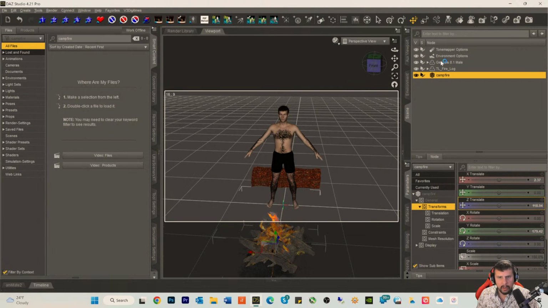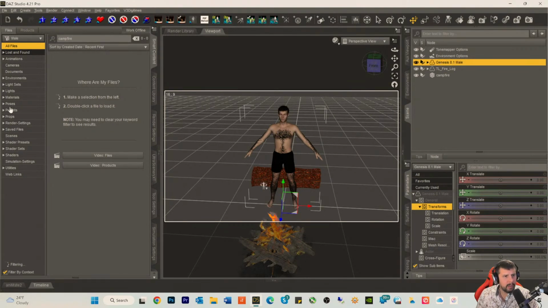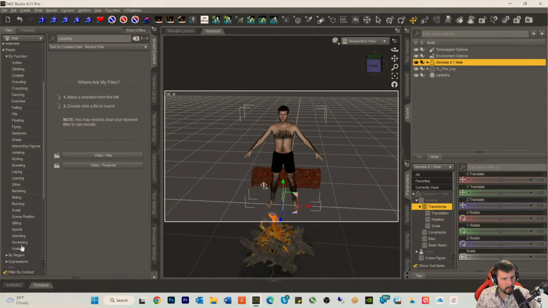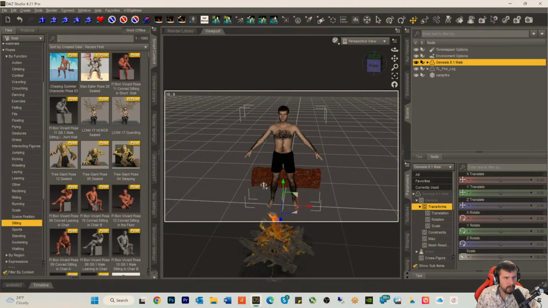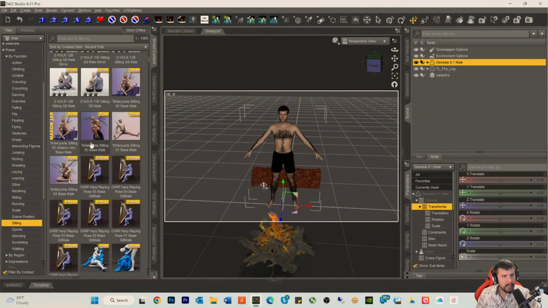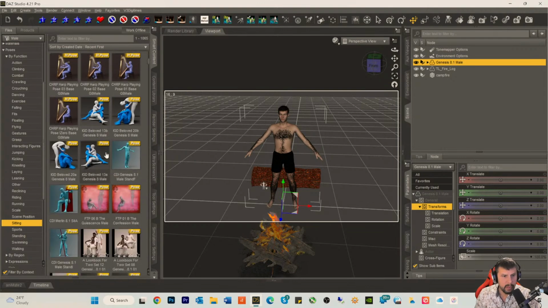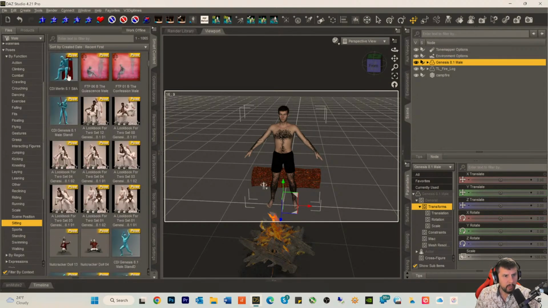Now let's select our Genesis 8 male and get him into a sitting pose. Pose by function sitting. Where is sitting? It would be in the S's, of course. Sitting. Let's get rid of the campfire word. I'm going to talk to you guys about how to find stuff. This box up here, you have to use it constantly. You have to learn keywords, okay? I call them keywords. And the keywords tell you. That's a sitting pose. Okay, that might work.